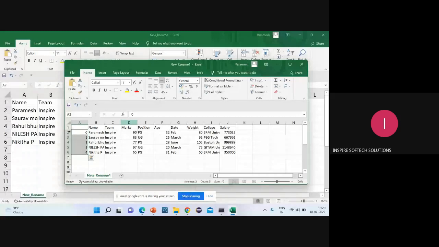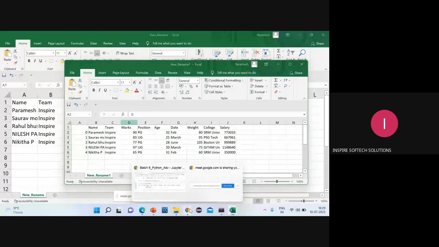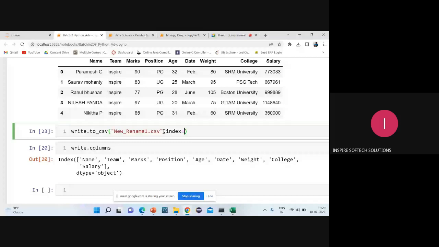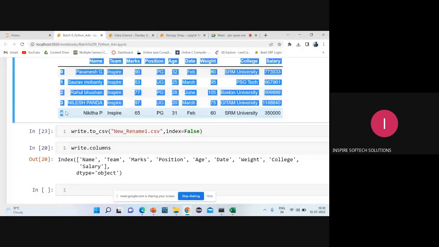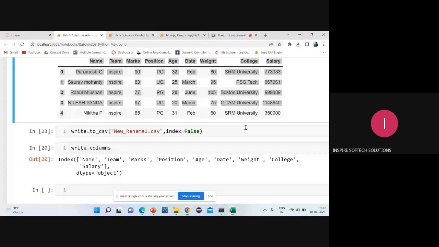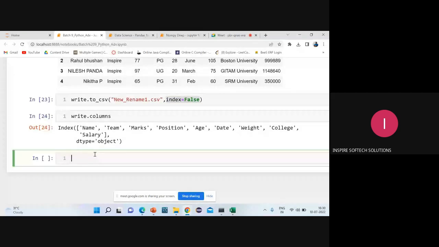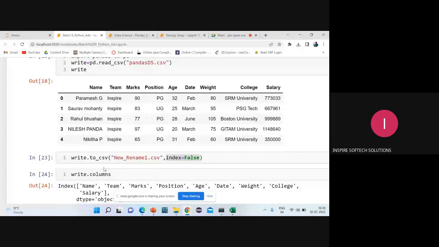In the CSV we already have 2, 3, 4, 5, 6. If it is there again, why go with 0, 1, 2, 3, 4? There is no use, and it's a wastage of memory. To avoid this, we write index equal to false. If you're not writing this, then the problem is that the 0, 1, 2, 3 values will also be stored in your CSV file. If you don't want that, we go with index equal to false. Clear? We have written it, and the columns we have also printed. So this is how you have to write it. That's about pandas.